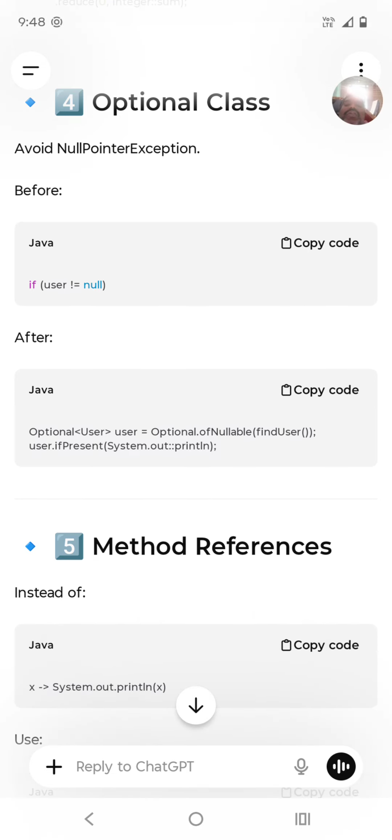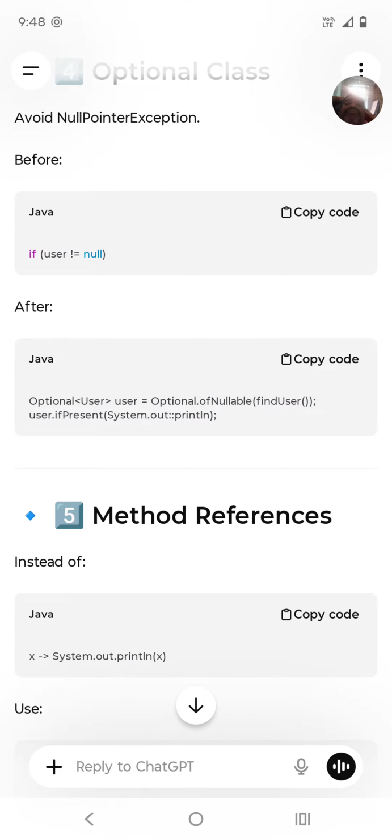But here you can see Optional user, and what I'm doing: Optional.ofNullable(findUser), then user.ifPresent(System.out.println). This way it won't throw any exception.